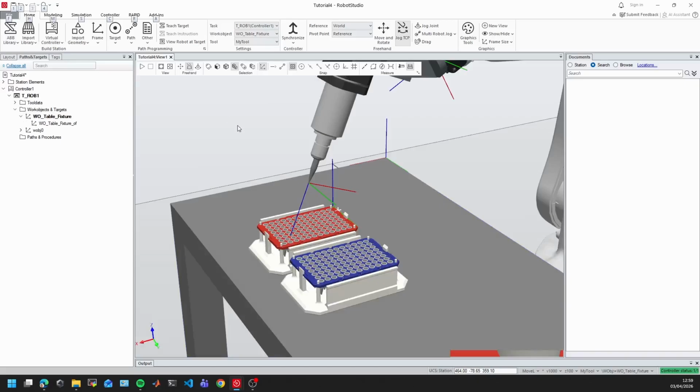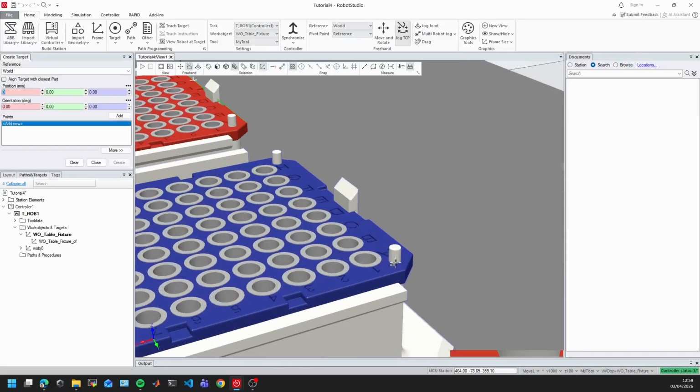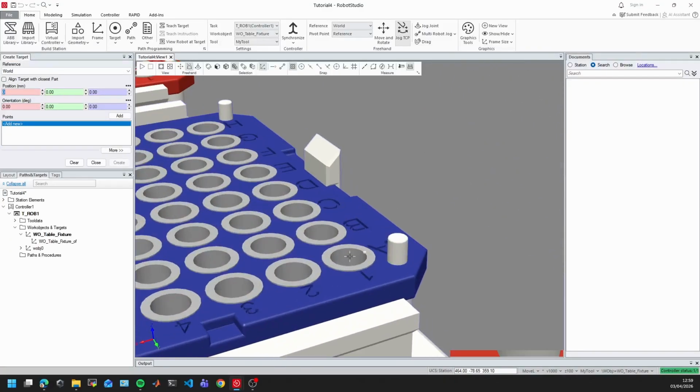So now I'm going to create the first targets. For example, I can just select the tool target, and the first target that I'm going to create is at the center of this well, around here. Always make sure that you have selected the work object as the work table fixture, the one we just did. I create one in there.